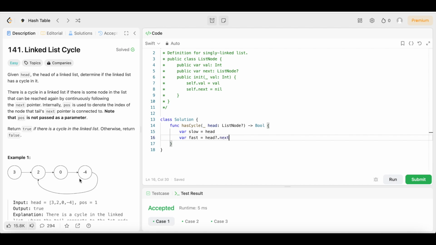In this case, head would be 3, and head.next would be 2, because the next after head is 2, right? So if this is head, head.next would be this one right here, which has a value of 2. Then we're going to come down here and say while, and open up the parentheses, fast does not equal nil, and two ampersands, slow does not equal nil.